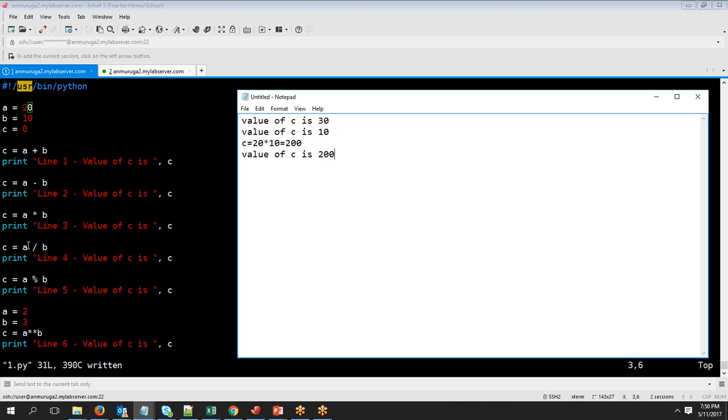Okay. So once again, now it will come here. This time, what is the value of A? A is 20 divided by 10. So internally, the output of that is how much? 2. So the value of C will then be printed as 2, wherein it will say line 4, the value of C is whatever output you are getting.